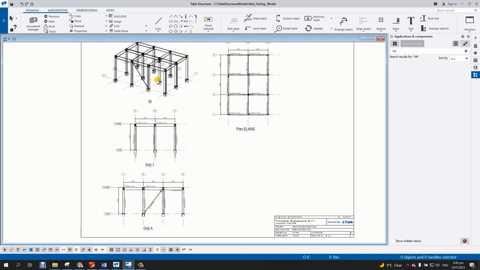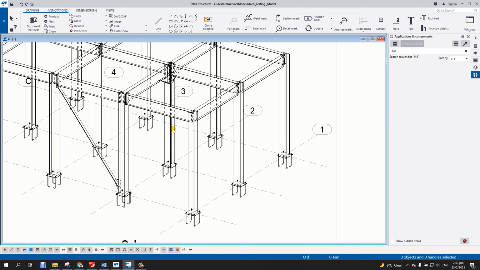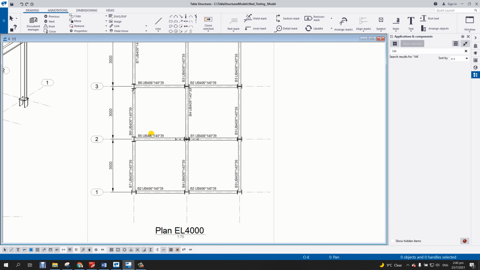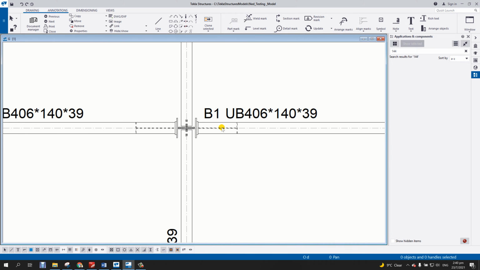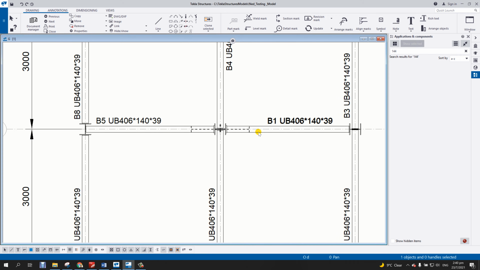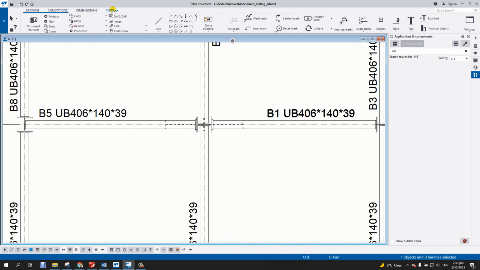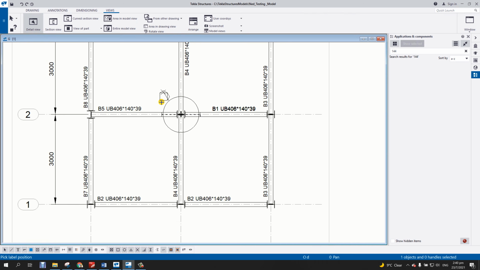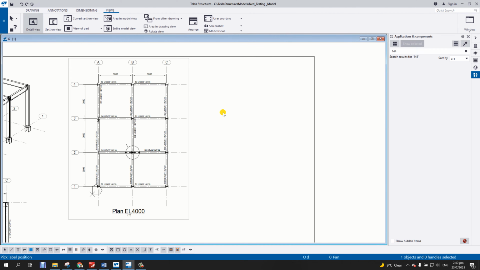All right. So now let's move on to the creation of the detail. Let's say, for example, we want to create the detail on B and 2. So here, B and 2. If you want to create the detail on this B and 2, all you have to do is go to the views and then detail, and then here. At the moment, I make it as a circle, and then put the detail here.